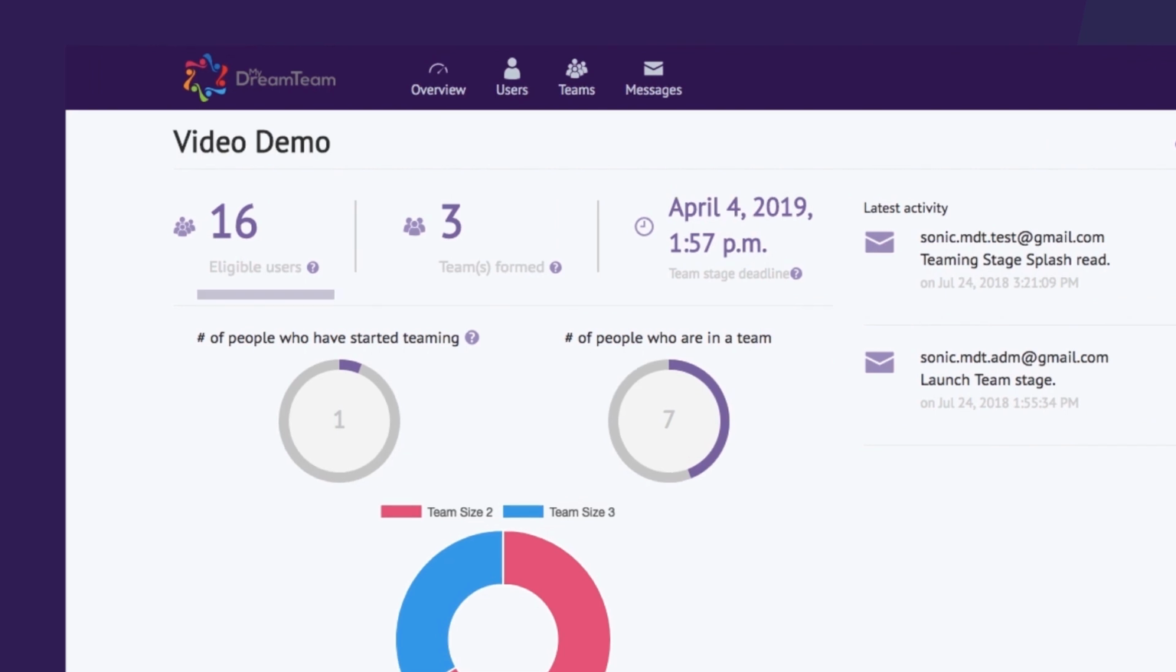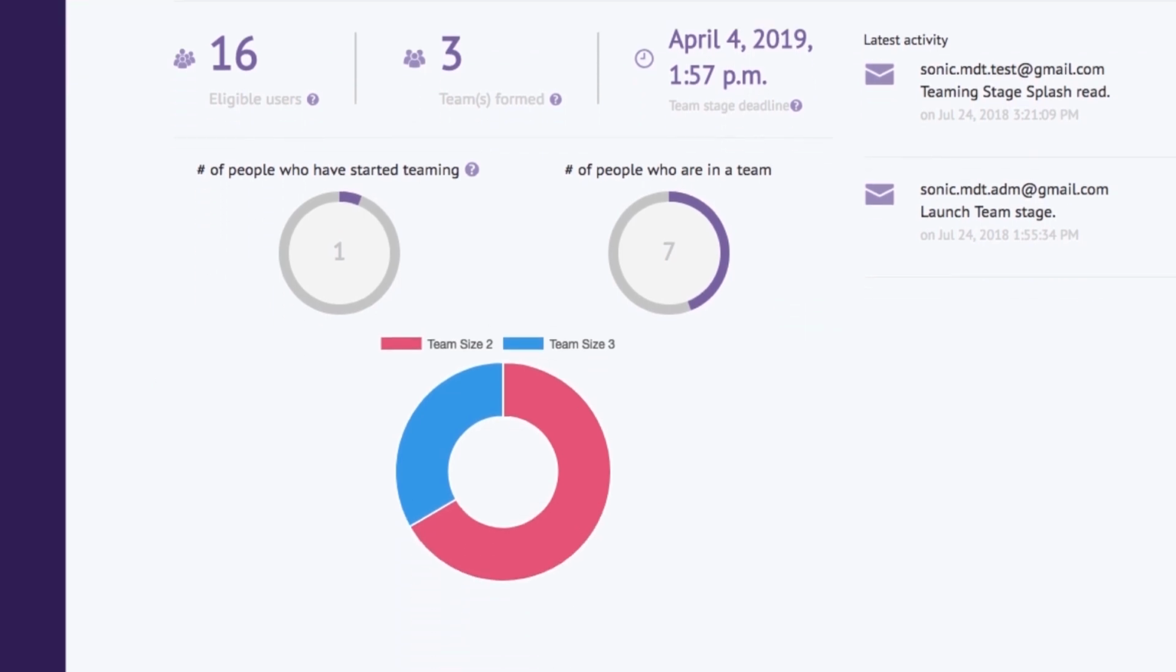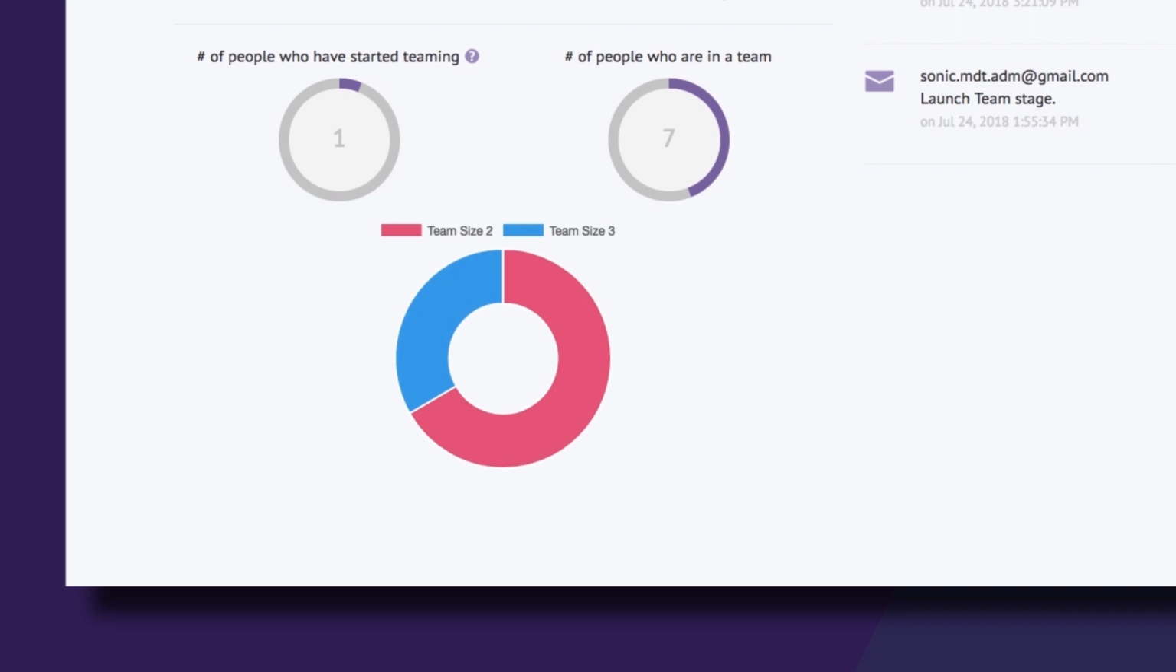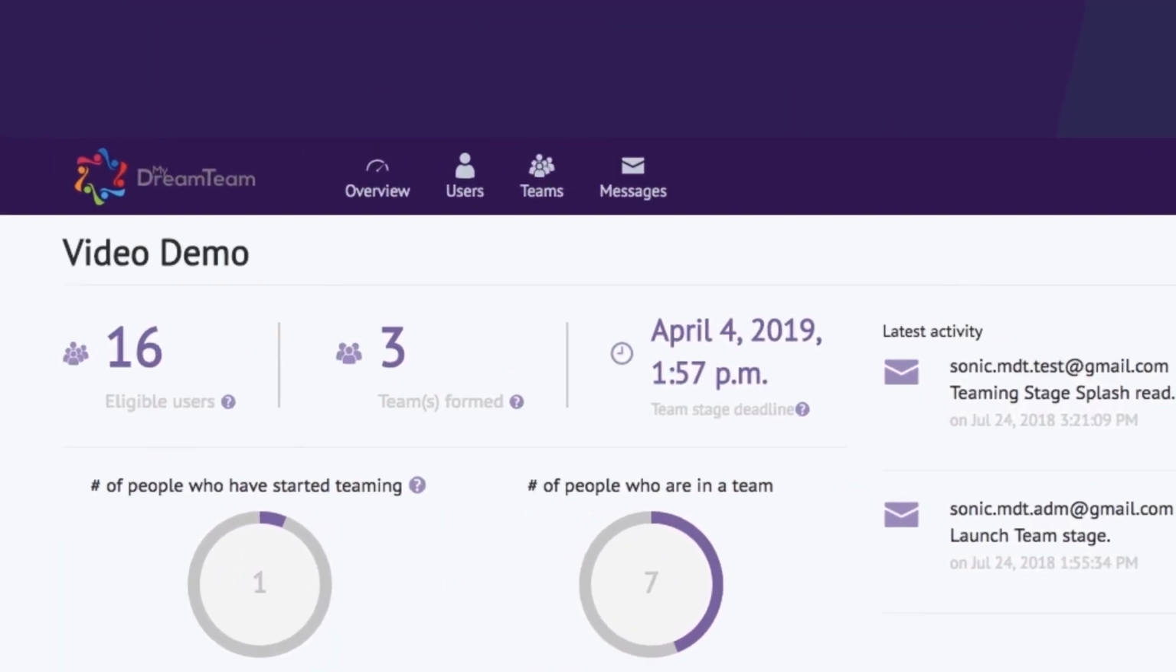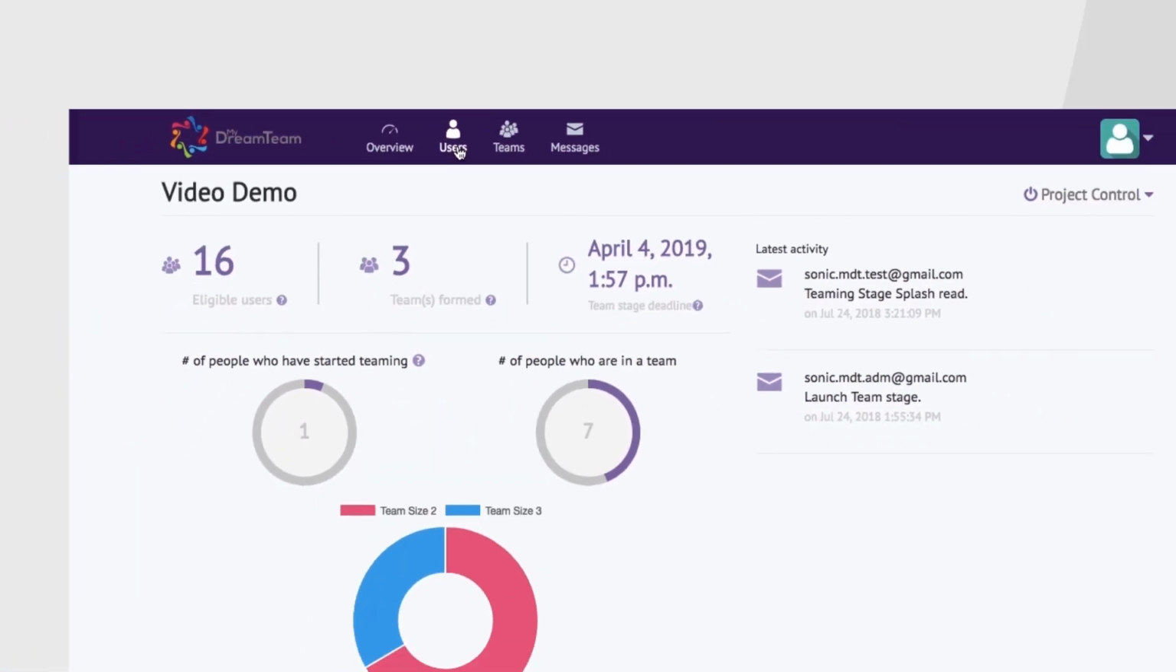This page now shows how many eligible users there are, how many teams have formed, deadlines you have set, and the latest users' activities. You can also see how many people have started forming teams and how many people are currently in a team. The circle below shows the number of teams with a particular team size. Hover over the circle to view this information. Once again, you can access a complete directory of the users with this tab.